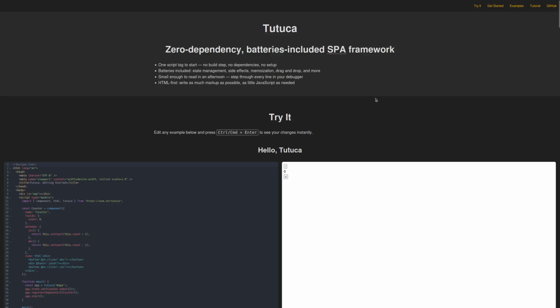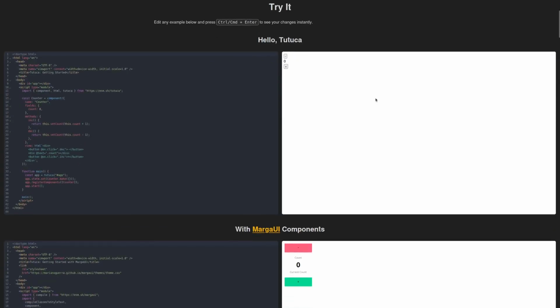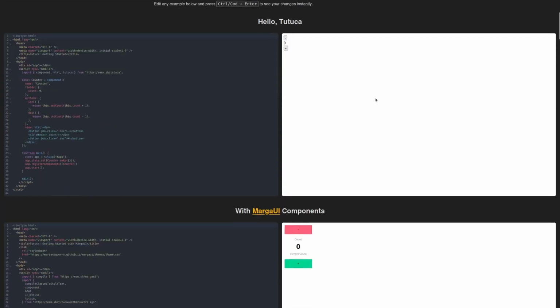Hello, this is This Week in Tutuca, the framework I'm developing. I've been working on the landing page and the playground.